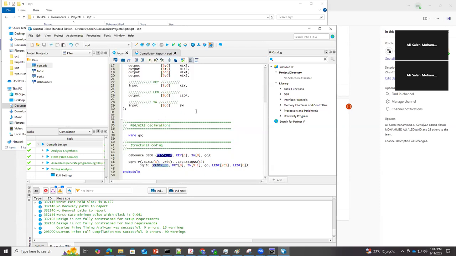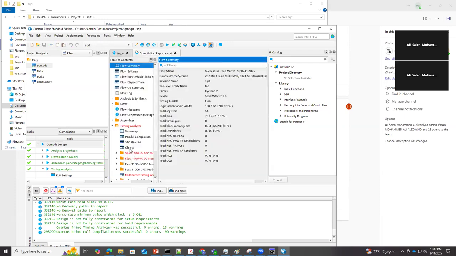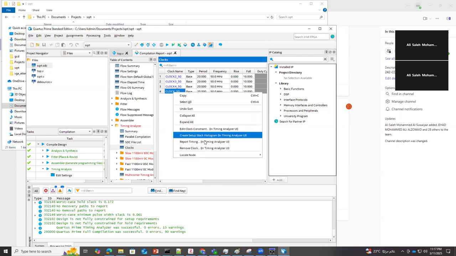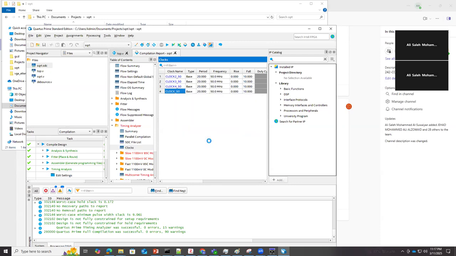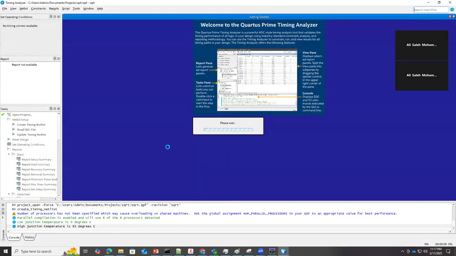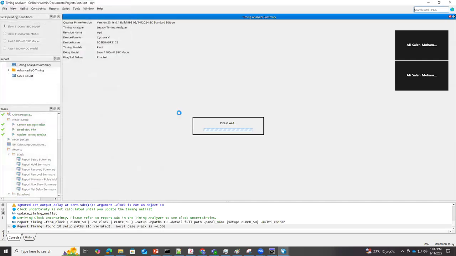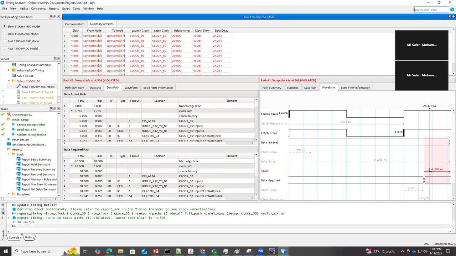And it turned out from the timing analysis that clock 50 is not enough for our circuit to operate at. Our circuit is actually slower than 50 megahertz. So we need to run at a lower speed. You can see that here we have a negative slack, which means that there is a timing violation if you run at 50 megahertz.